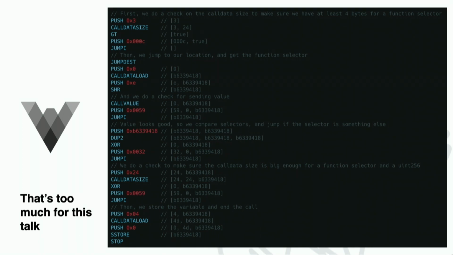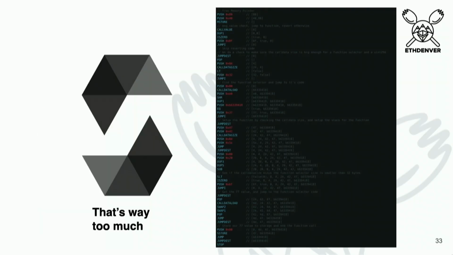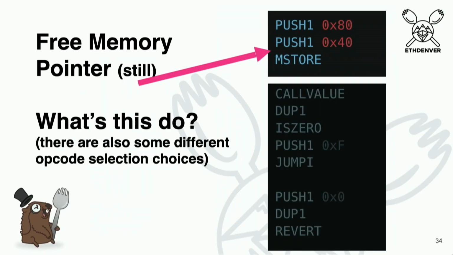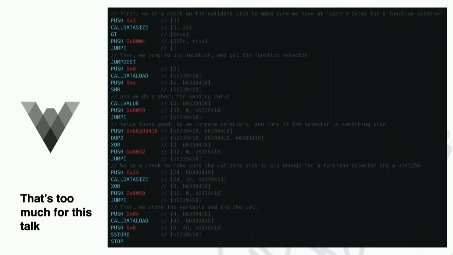And we're not going to go too deep into the runtime code here because there's a lot to talk about. So this is the Vyper runtime code. This is the Solidity runtime code. It's even more. But we are going to focus on that free memory pointer because if you download the presentation, you can see these on the different opcodes here.